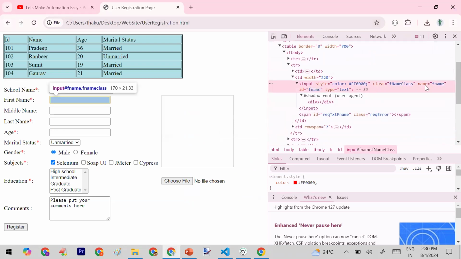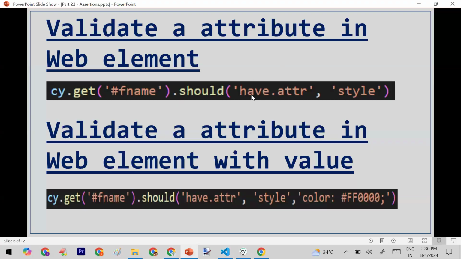name attribute, ID attribute. So many attributes are there. If you want to check whether any attribute is present on this element or not, I can check it. For that purpose I can use have.attr. So how am I going to call it? Let me show in the code.